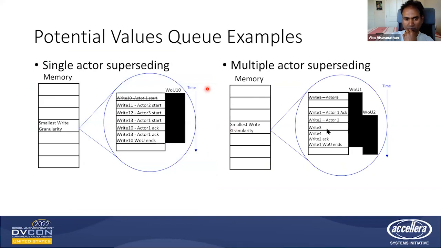Now we will explore two specific examples which show how the potential values queue gets populated. On the left, we have the case where a single actor issues both write 10 and write 13 in that order. Both are simultaneously outstanding, and both get stored in the potential values queue in the order in which they are issued. However, when write 13 is acknowledged, write 10 is superseded and removed from the potential values queue.